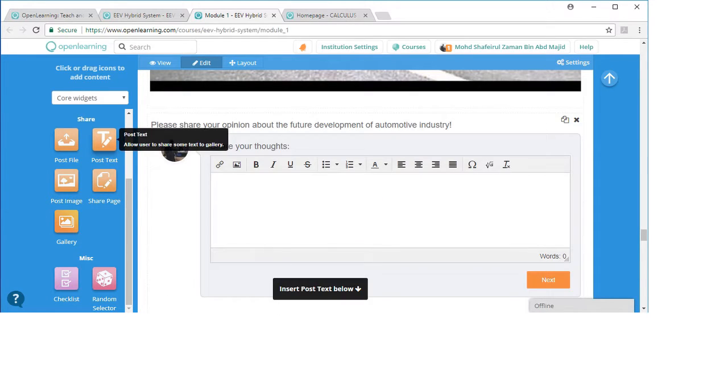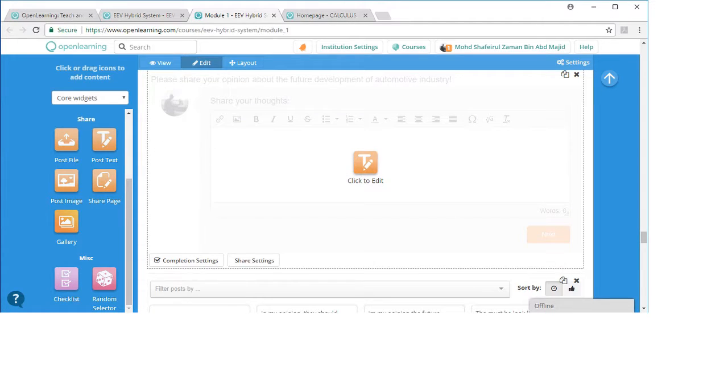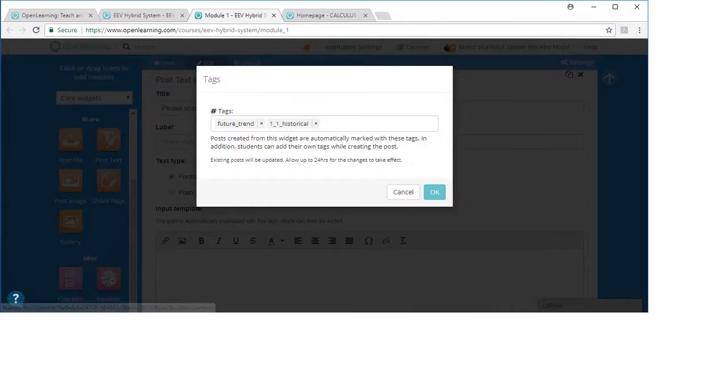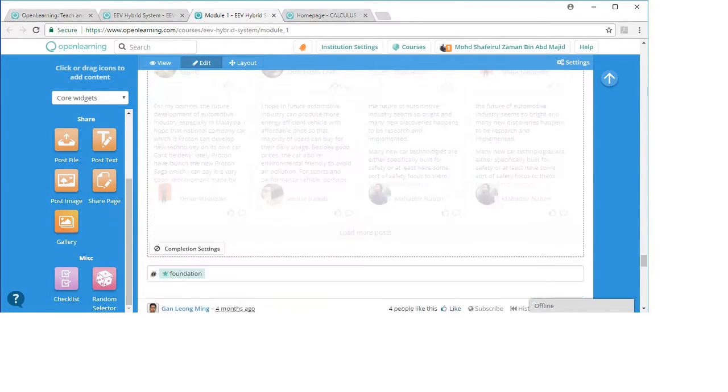So again, I'm going to click, drag and drop the features of post text over here. I click share settings. Of course, you need to key in the question. And then I have future trend and historical under the tagging part. So if you notice, it looks similar to the historical tag, like the one that we had before in the previous question, which is on posting the historical car or classic car that comes to your attention. So click OK here, finish editing, and that's it.